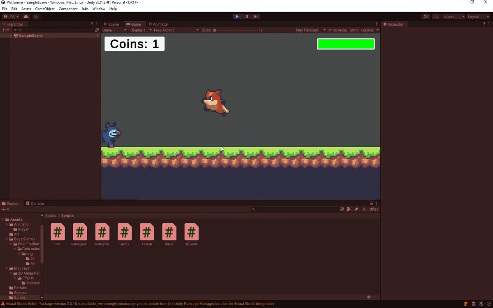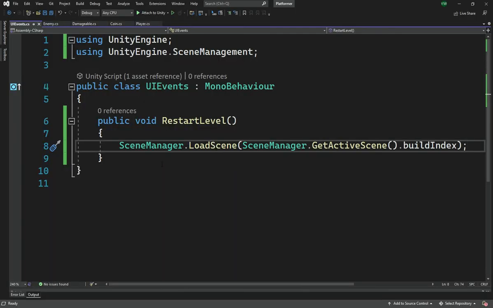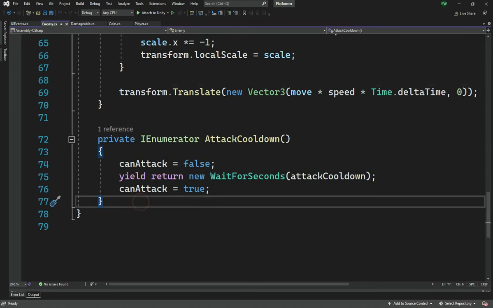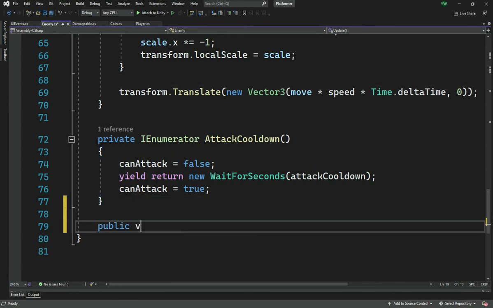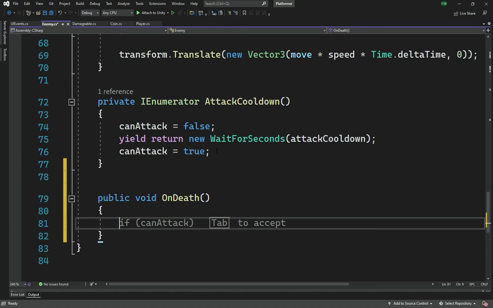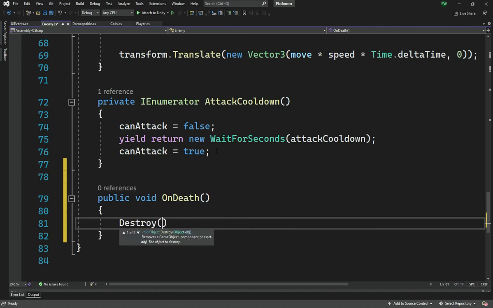So now it's time to implement a death system for this enemy as well. I think you can do that yourself pretty much. It's not that difficult. Just go under the enemy, add in a public void OnDeath here. We can call it anything, and in the OnDeath function, just destroy the game object. For now, we are of course going to add in an effect later.